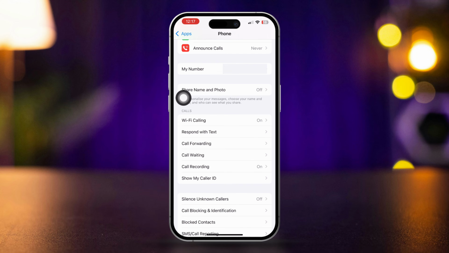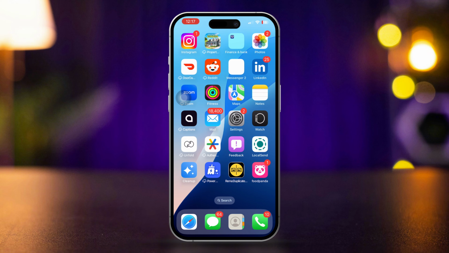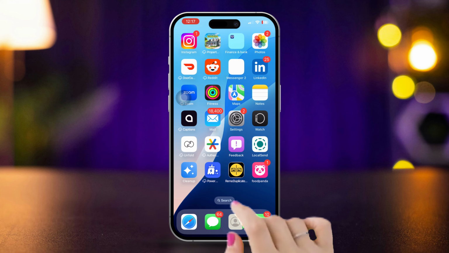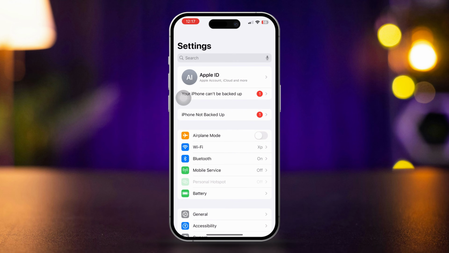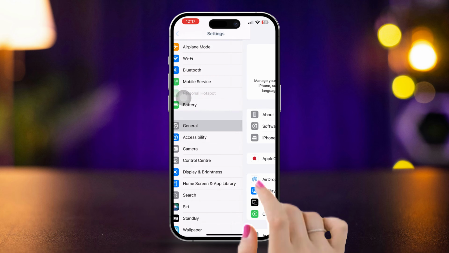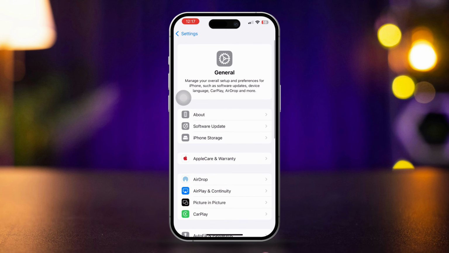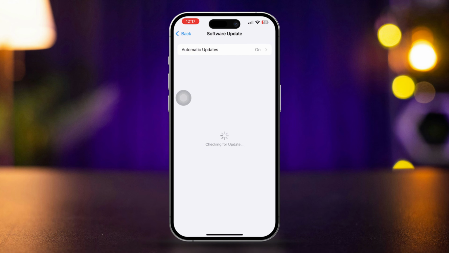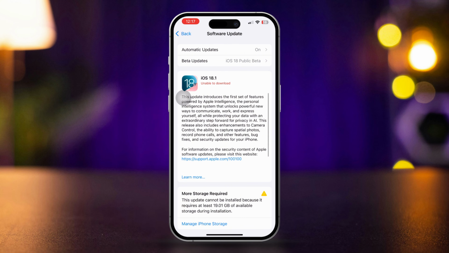Now, if you still have issues, then try to follow the last process. Solution 3. Update or reset. Open Settings, scroll down, tap General, scroll down, tap Software Update. If there is a new software update, then update it.